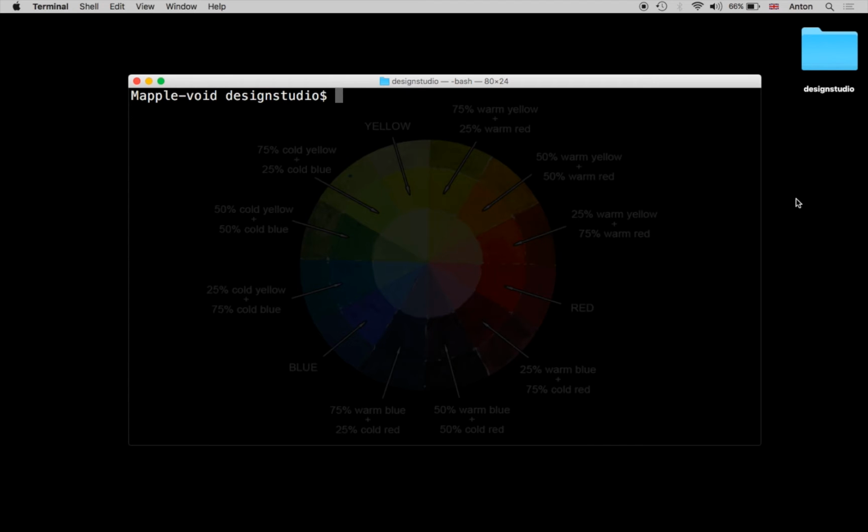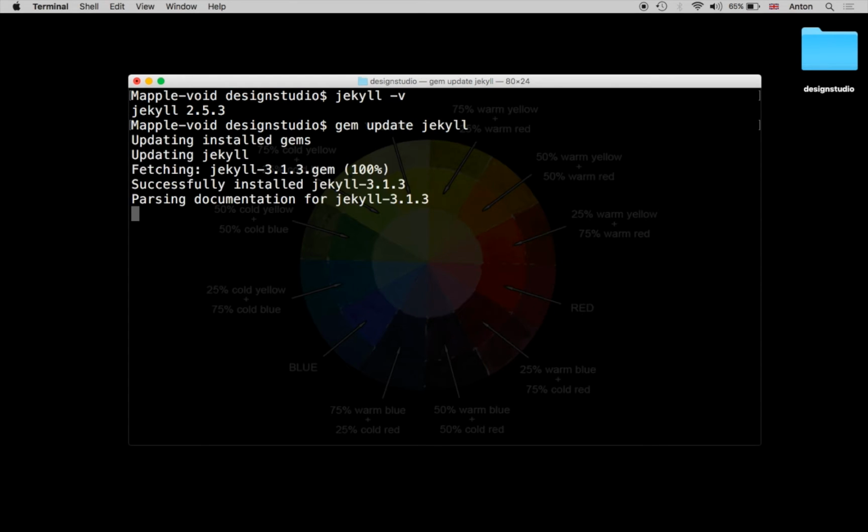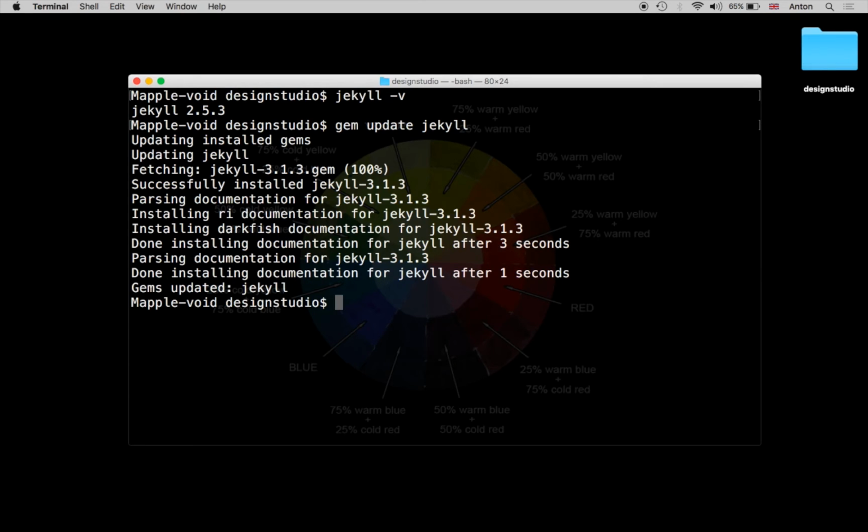In this video I'm going to show you how to update Jekyll, what's new in version 3, and things that most likely will crash after you upgrade from version 2 to 3. First things first, to check which Jekyll version you have on your machine, type jekyll with flag -v in your terminal. To upgrade to a newer version, you can type gem update jekyll, and boom, you have the most recent version of Jekyll on your machine. Now we can see that we have version 3.1.3 on our machine.